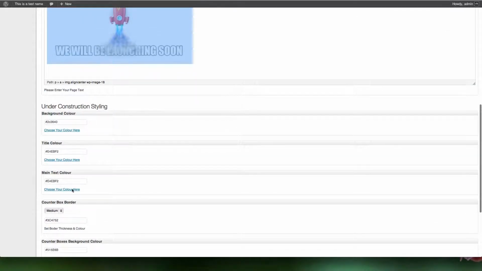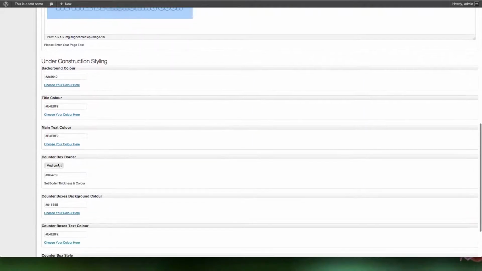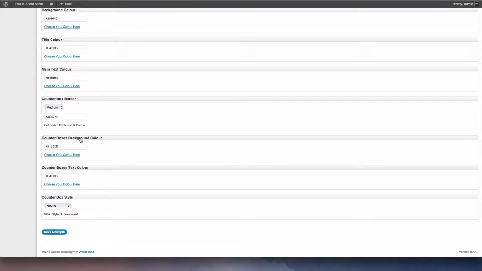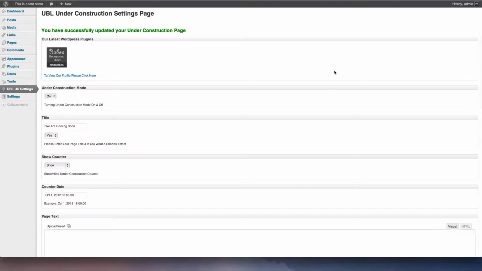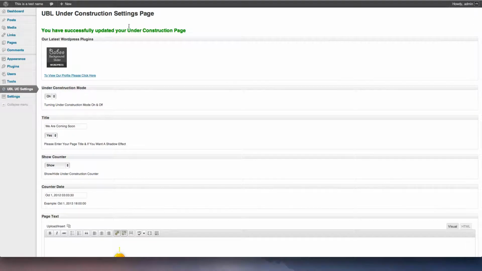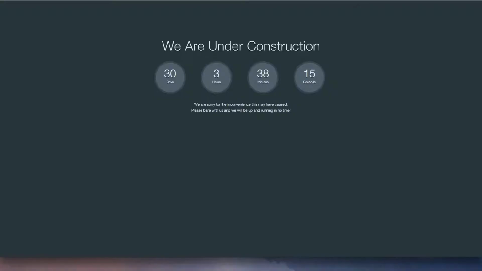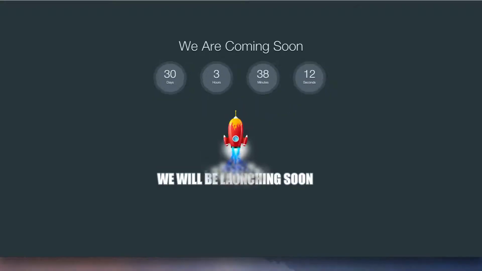You can change all your colours, which I'll just show you in a minute. You can change the thickness of your boxes, which I'll just show you how now. Updated, you get a successful message, and then as you can see, it's changed. It's as simple as that. As you can see, the borders change sizes. I'll just show you how you can change the background and a few other colours.